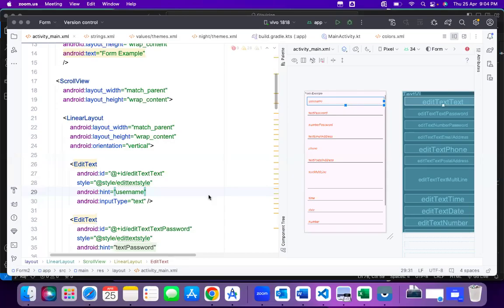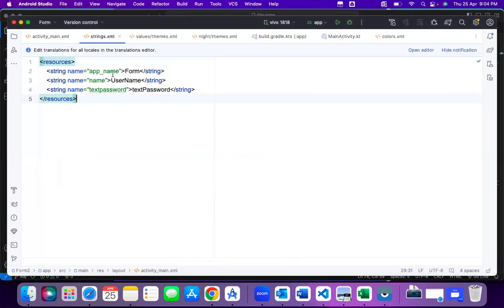So I started the recording. Yesterday we were discussing EditText, and we stopped in between. We created one TextView in strings.xml. So one is created, and similarly, we will create the others.